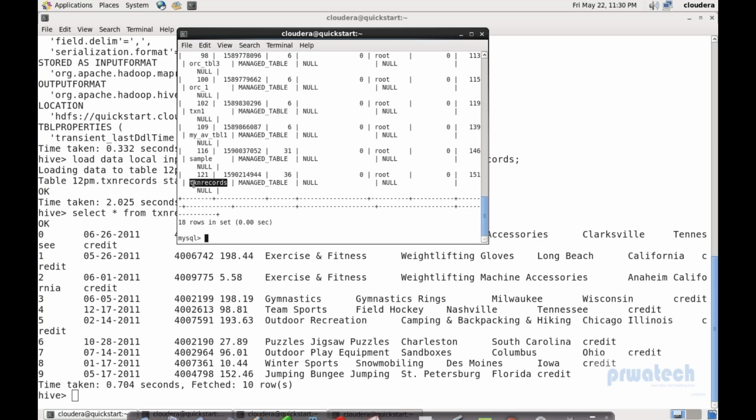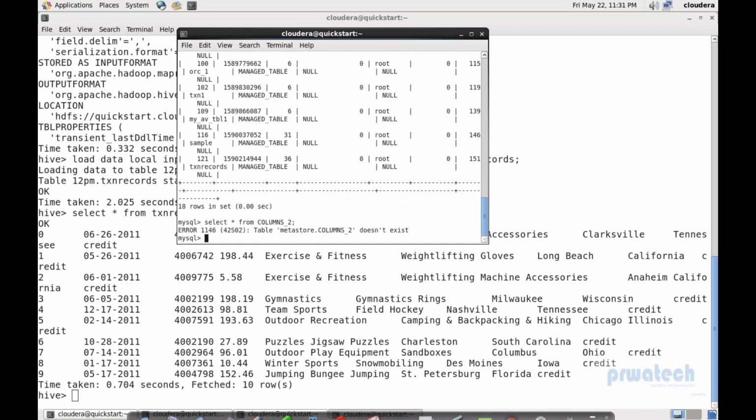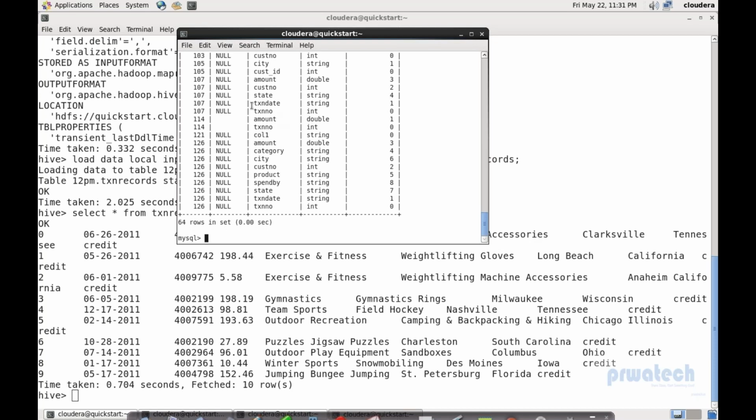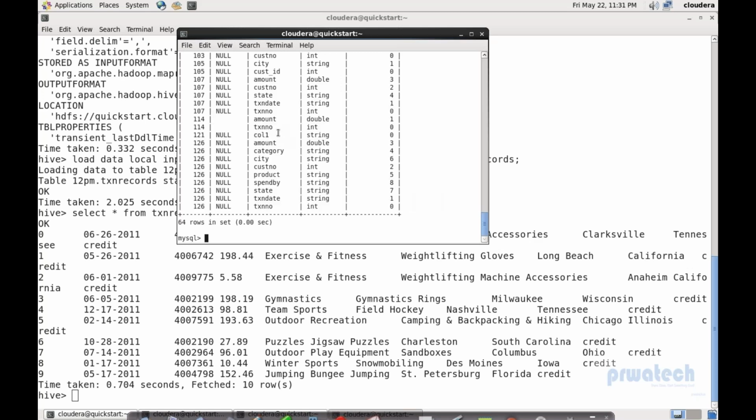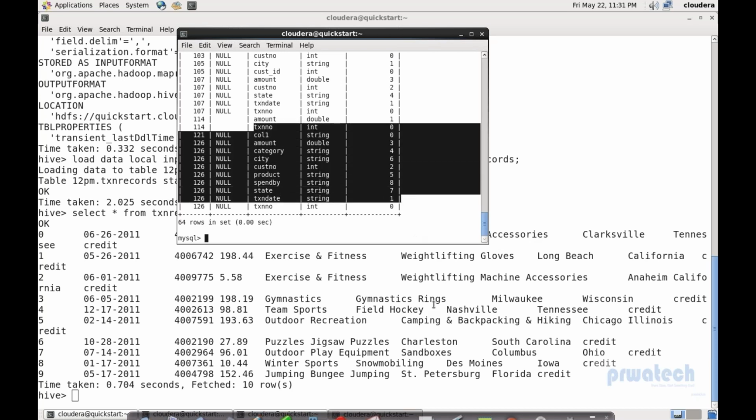TXN records at last, and select star from COLUMNS_V2. Let me see the word, columns_v2, sorry. Yeah. So this is the schema detail of my table, from here to last. It starts from the TXN number from here. Okay.